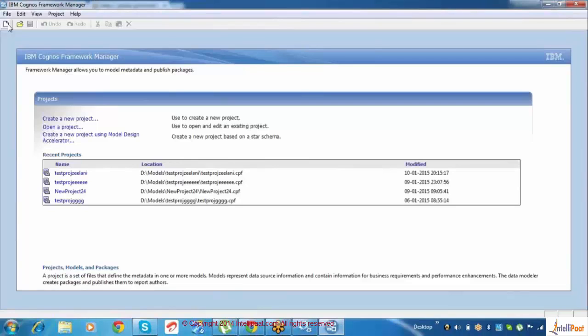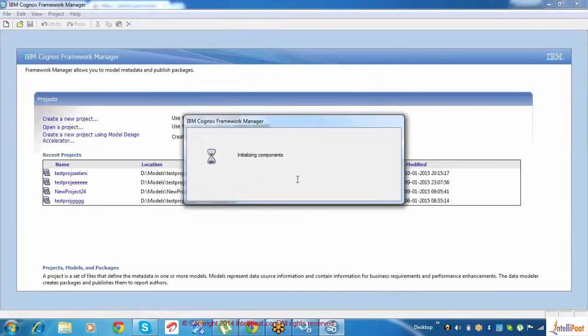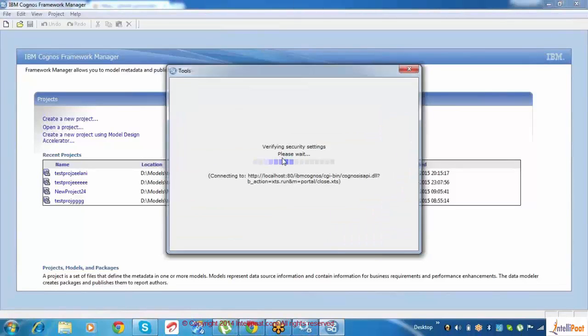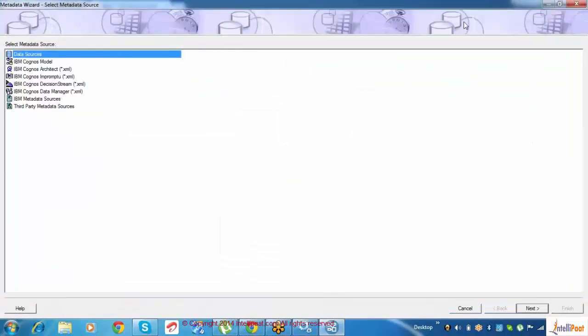So I'm going to start with a new test project, with some project name since I haven't told yesterday. So I'm creating a new project. Within this project only we are going to do the modeling as I said yesterday. It will be stored here, location. So .cpf file refers to Cognos project file where all the modeling will be saved actually. So we are setting the preference as English here.